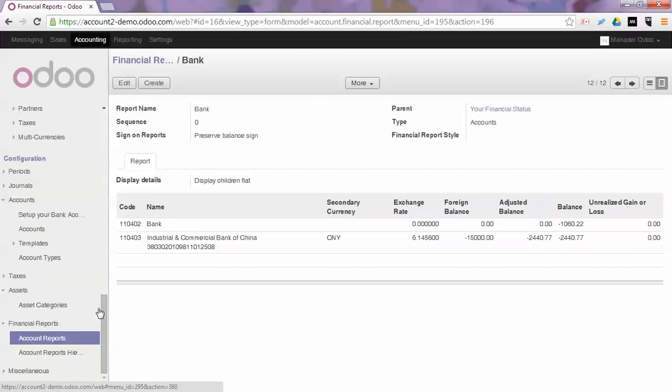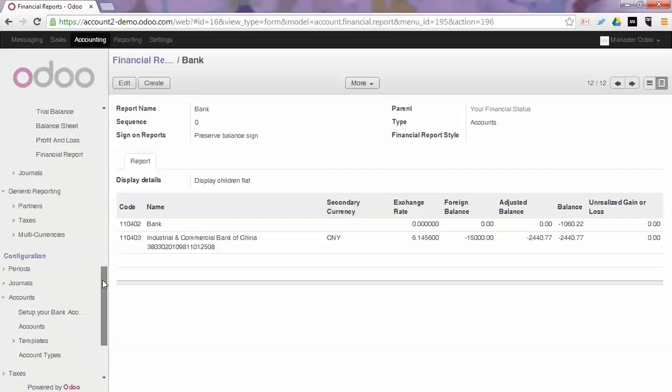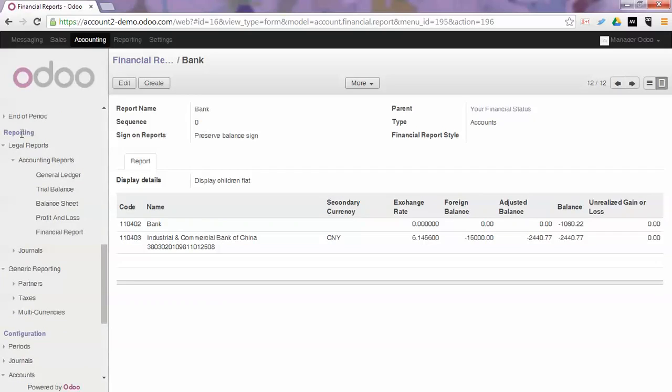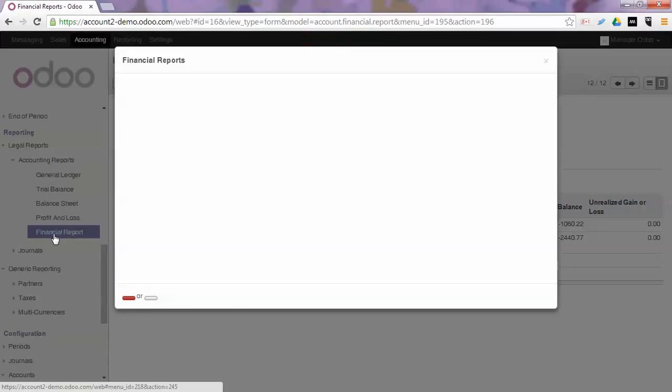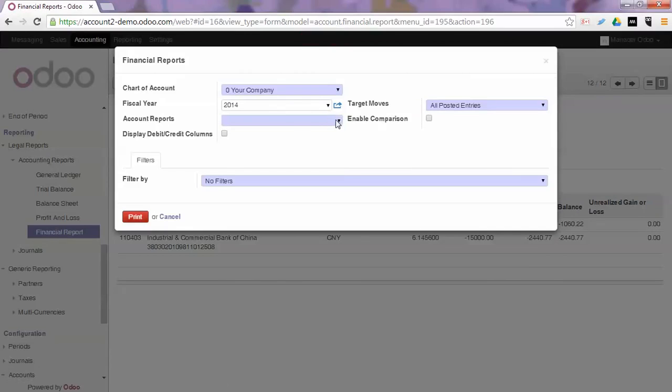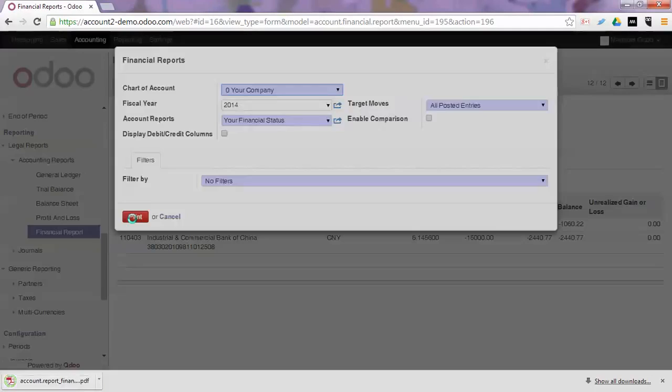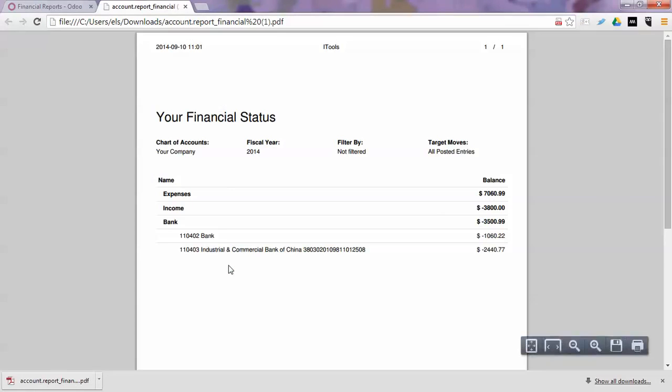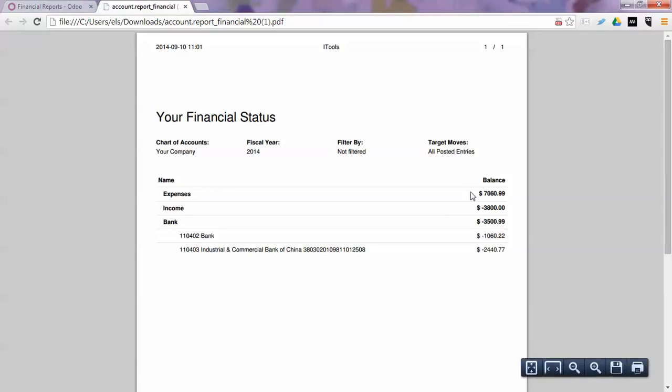Now, first of all, to print this report and test the results, we go to Reporting, Legal Reports, Accounting Reports, and we click Financial Report. In this view, we select the Financial Status Report, we choose No Filters, and we click Print. The result is displayed as follows. As you see, your expenses are positive, your income is negative, and your bank is negative.